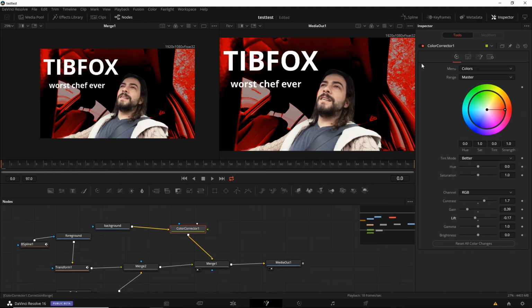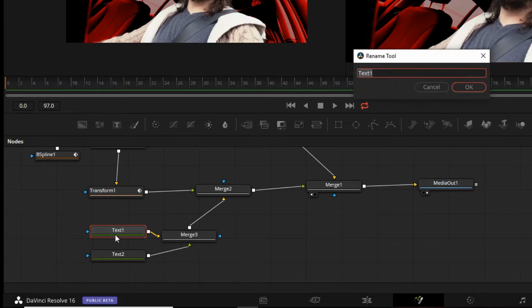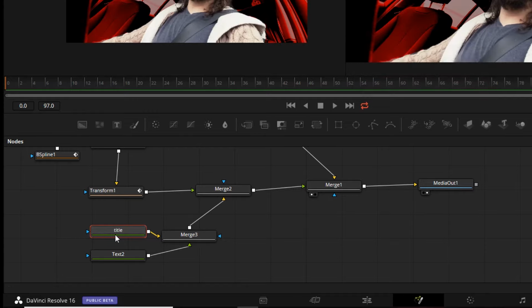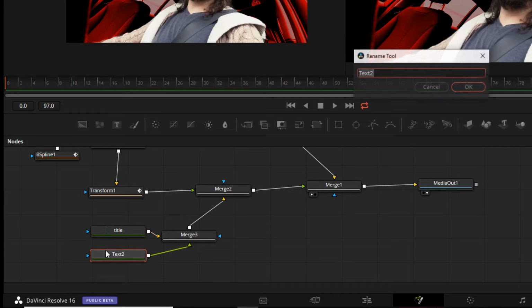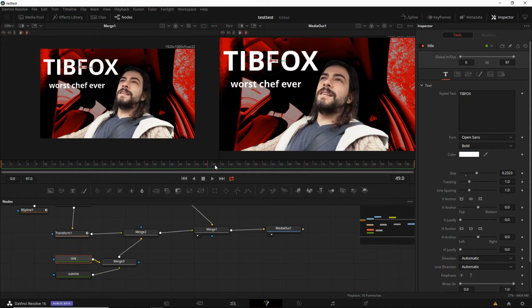Okay. And now the keyframing for the text. Pretty easy. Let's rename them before doing anything. This is title. This is subtitle. And we are going to, I don't know, have the half of everything be where the text is visible. So this is a keyframe for the text.